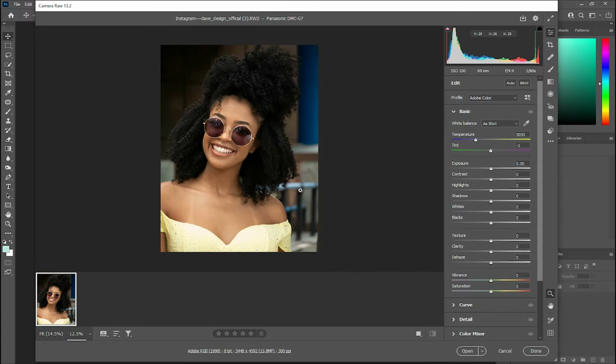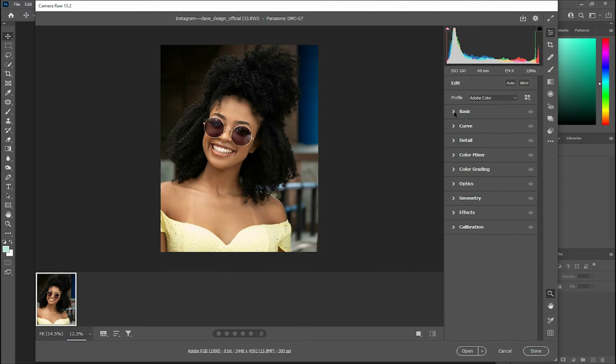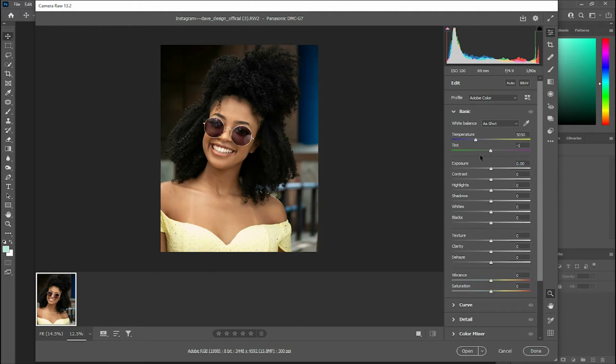This image was shot in a RAW format, so the Camera Raw window automatically opens. First of all, let's do some color grading. Let's begin from the basics. Let's increase the contrast a little bit. 8 is okay.